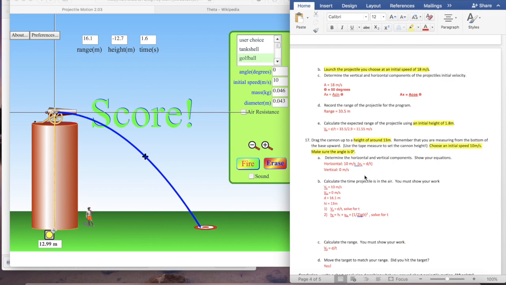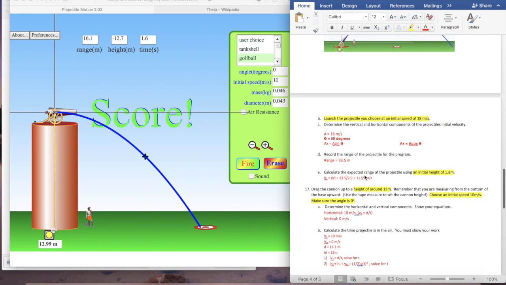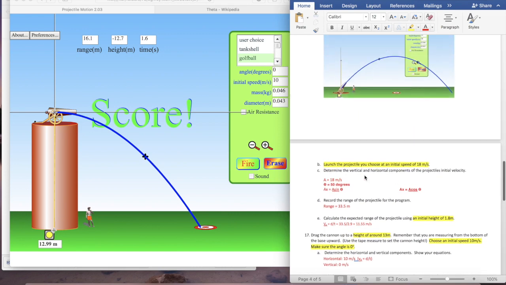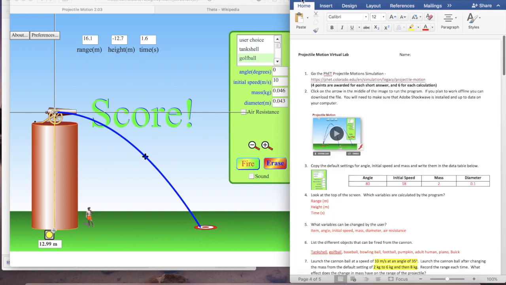Okay, so I didn't solve the math problems for you. I feel like you guys can do that yourself, but I did at least give you some formulas that you can use to solve those. So that's how we do the projectile motion lab.